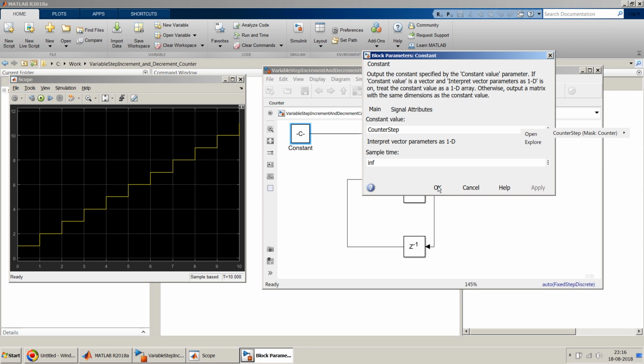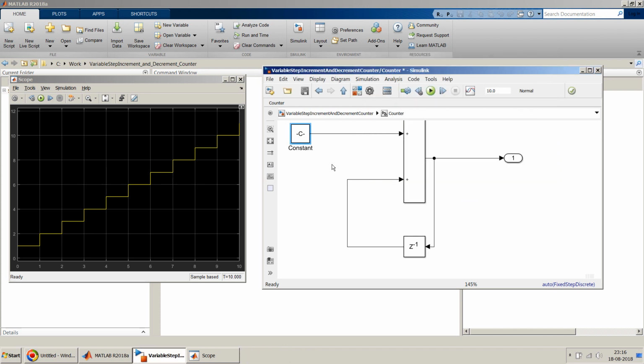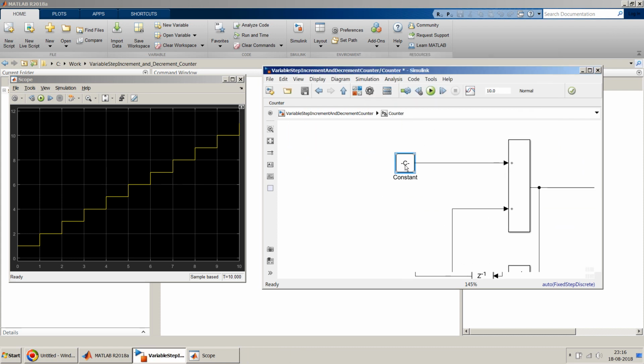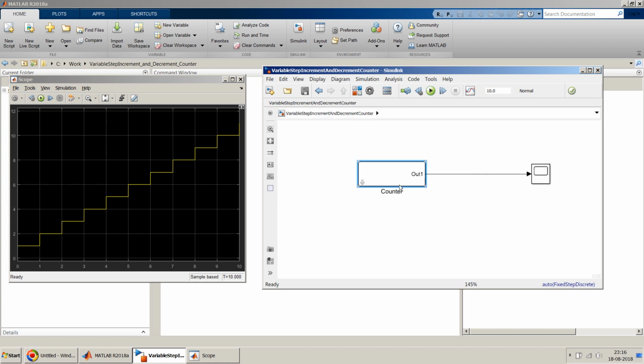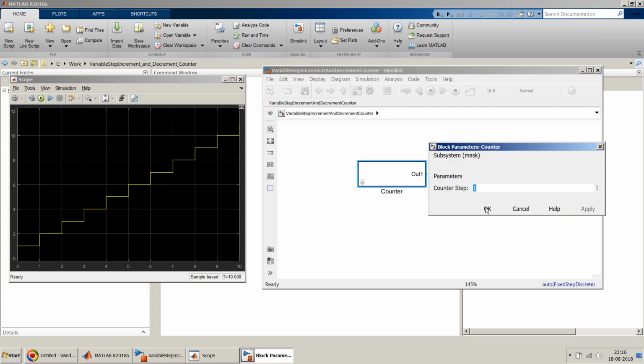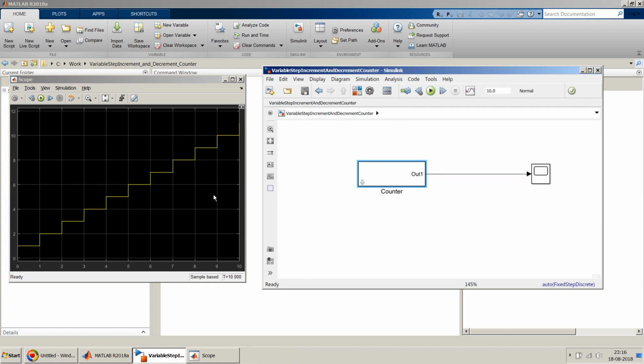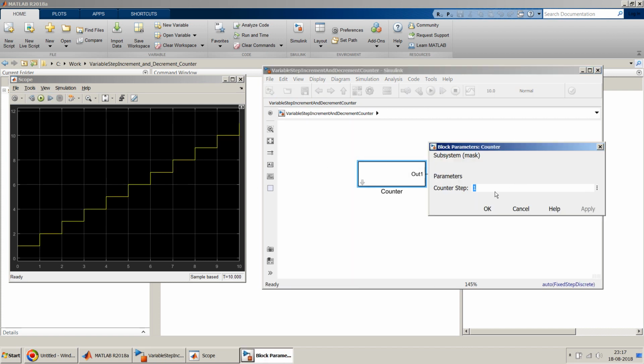Okay, so basically to do the variable step, the key point is we have to set the value of this constant block in our subsystem, our counter. And once you have set it, since the default value is one, the output will be the same in the scope. We can quickly run and see there won't be any change. Yeah, that was expected.